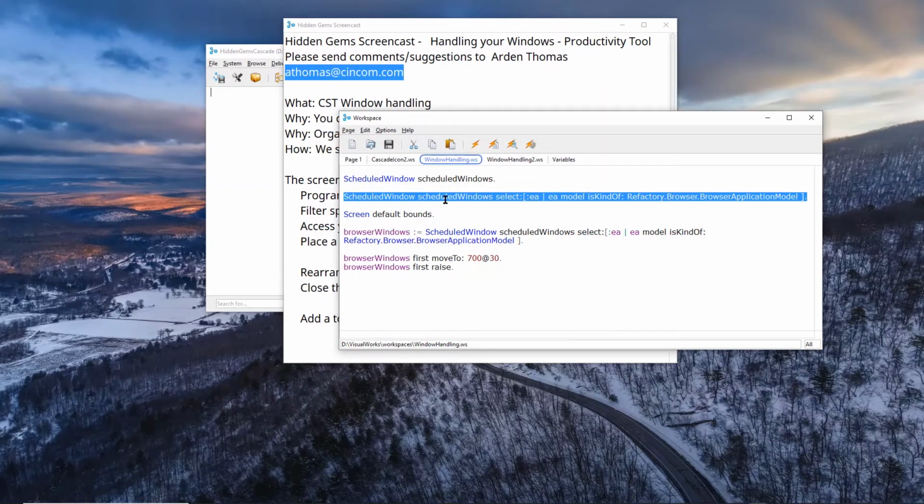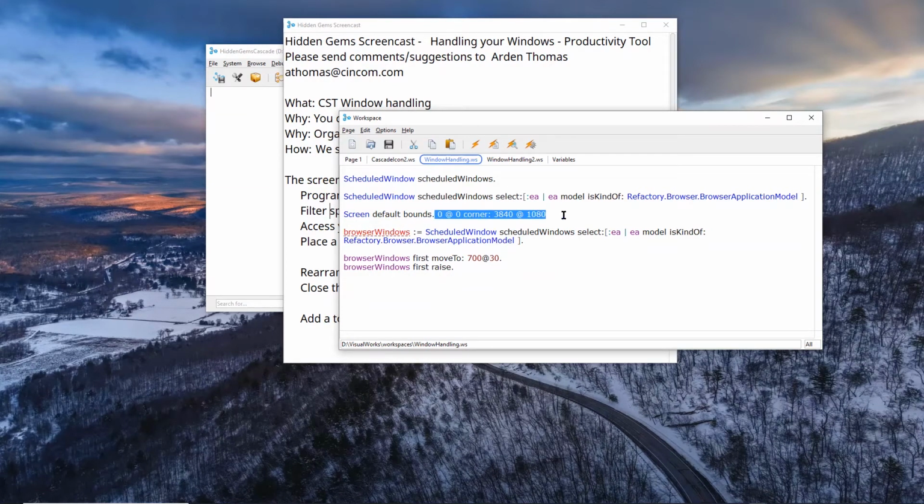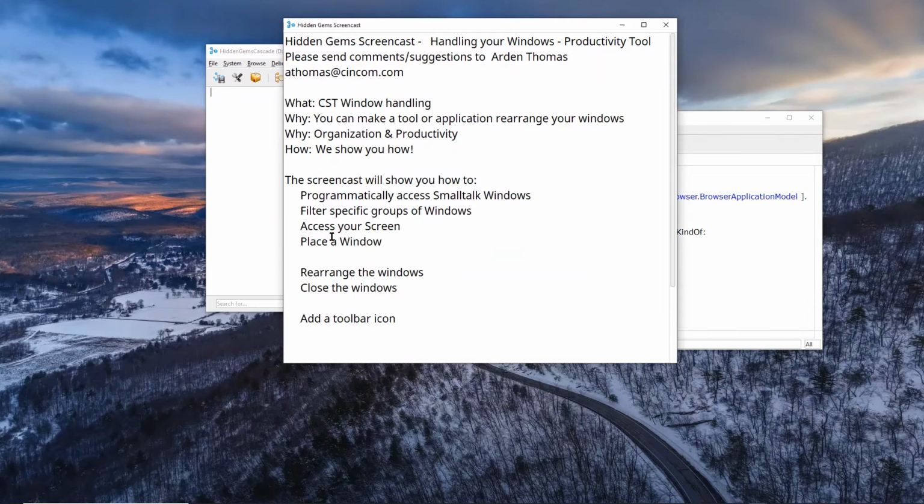Next, how do you access your screen? There's a class called Screen. You can get the screen default, and if I look at, for example, bounds, now here's the tricky part. I actually have a two-monitor setup, and right now I have both of them set to HD, which is 1920 by 1080. So mine's double width because I've got a large virtual screen. You may need to take that into account and program for it accordingly. That accesses your screen.